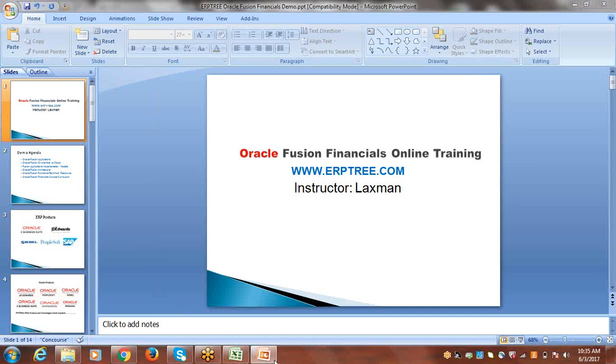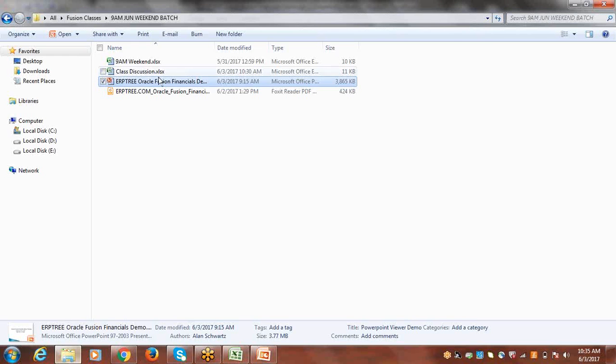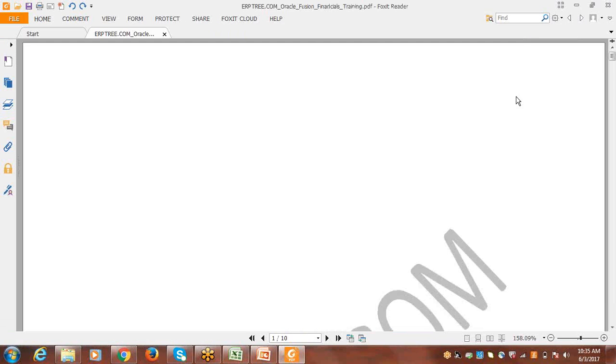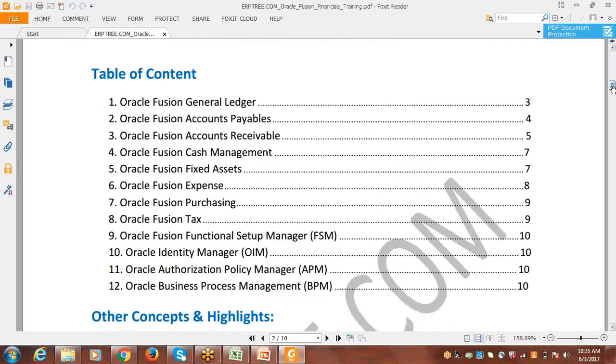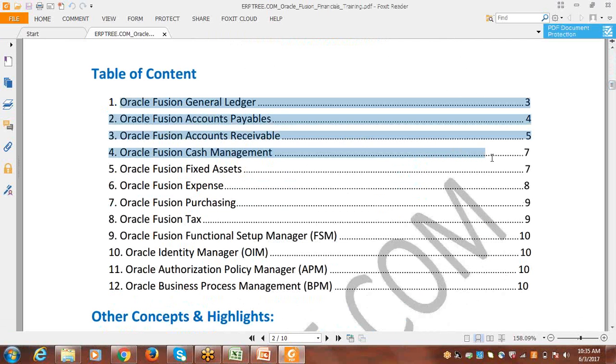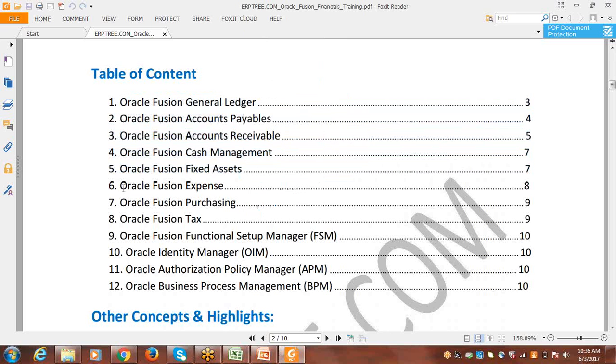Another point is course content. This is what we are going to cover as part of the course content. One second, I have the course content here. I'll walk through it. As part of this training, primarily we are going to cover these very core financial modules: general ledger, accounts payables, receivables, cash management, fixed assets. Along with these core modules, we are going to show you the basic configuration and process flow in Fusion Expense, Purchasing, and Fusion Tax. For the complete training, for all the classes, we will create everything and work in our own environment.